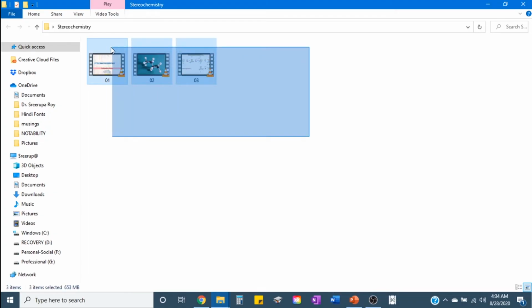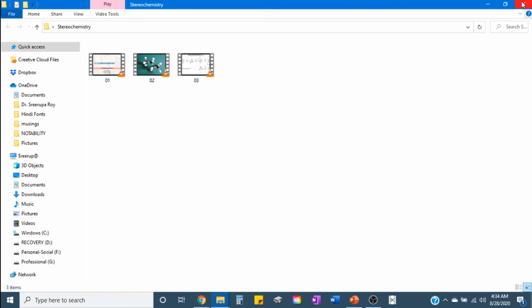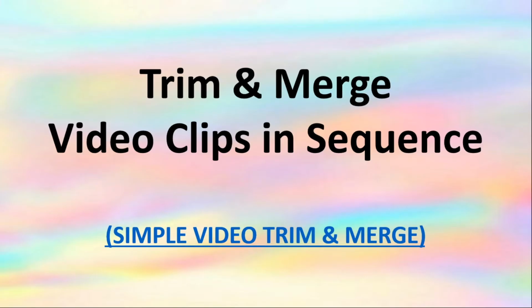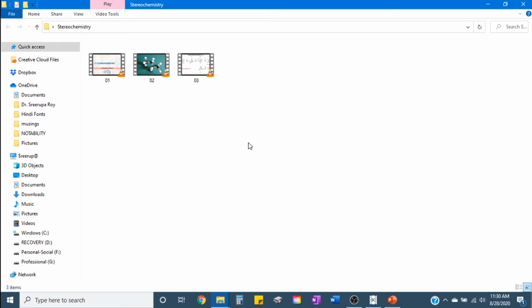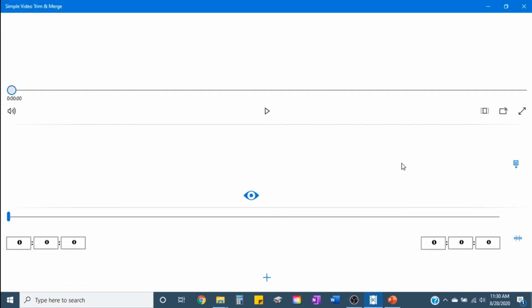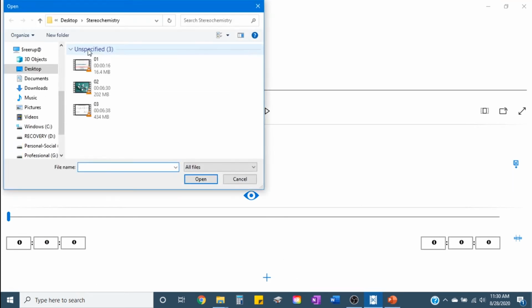Now that I have all the video clips ready to form a tutorial, I label them with numbers to arrange them sequentially and save them in a final compilation folder. Lastly, I merge them all using the simple trim and merge software. This I do by adding the video clips one by one.